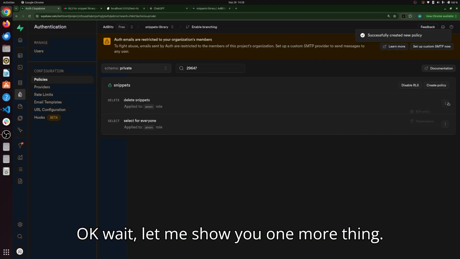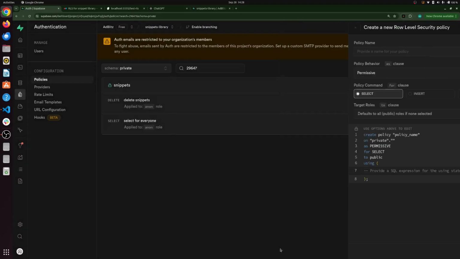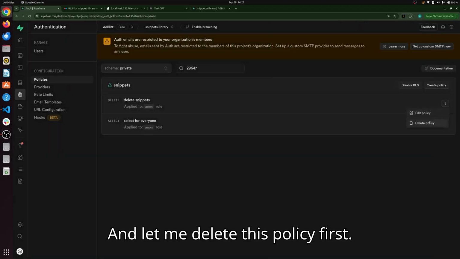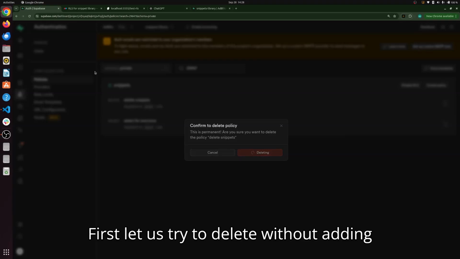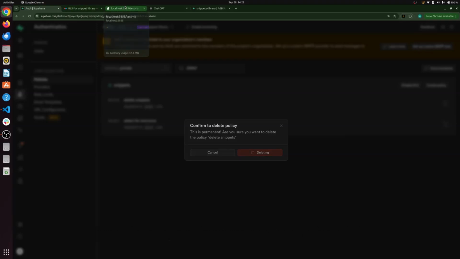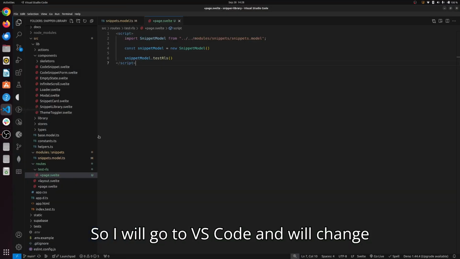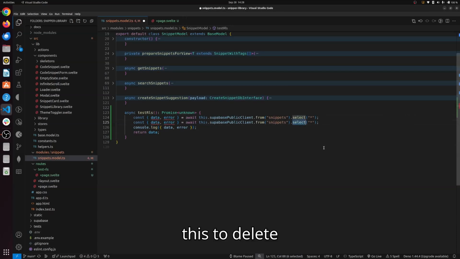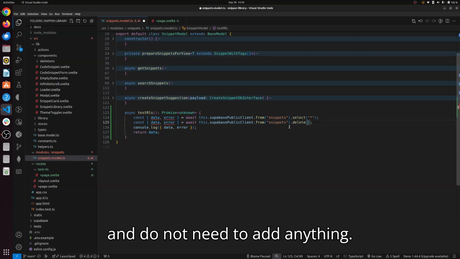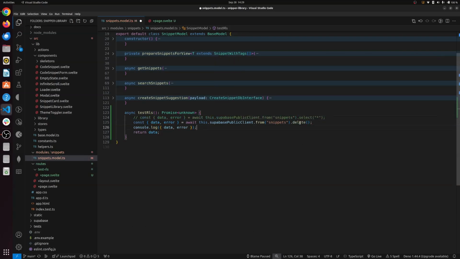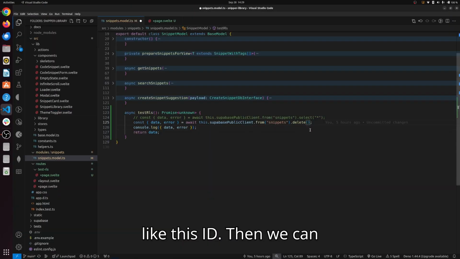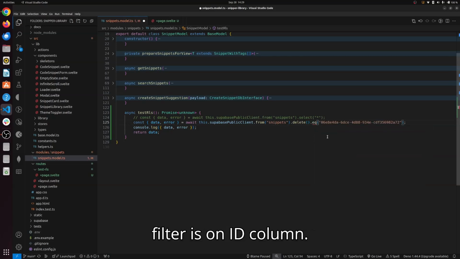Okay, wait, let me show you one more thing. Let me quickly copy this and let me delete this policy first. First, let us try to delete without adding any delete policy. Let us see what will happen. So I will go to VS Code and change this to delete, and we do not need to add anything. So let us try to delete something like this ID. Then we can just apply our filter. The filter is on the ID column.